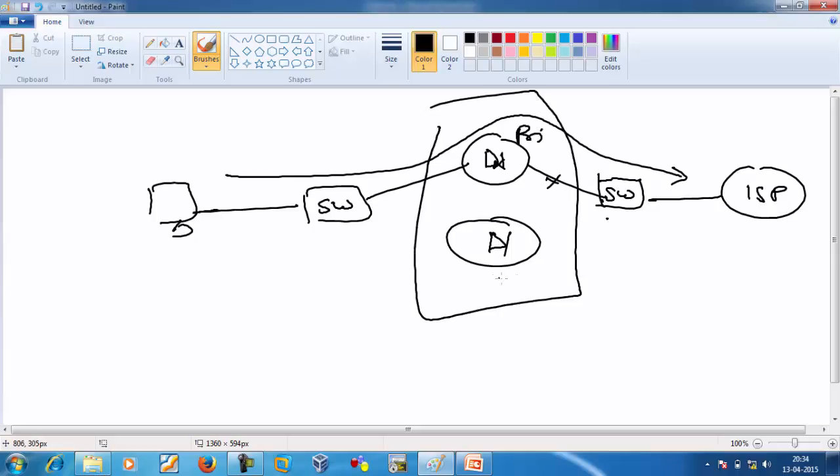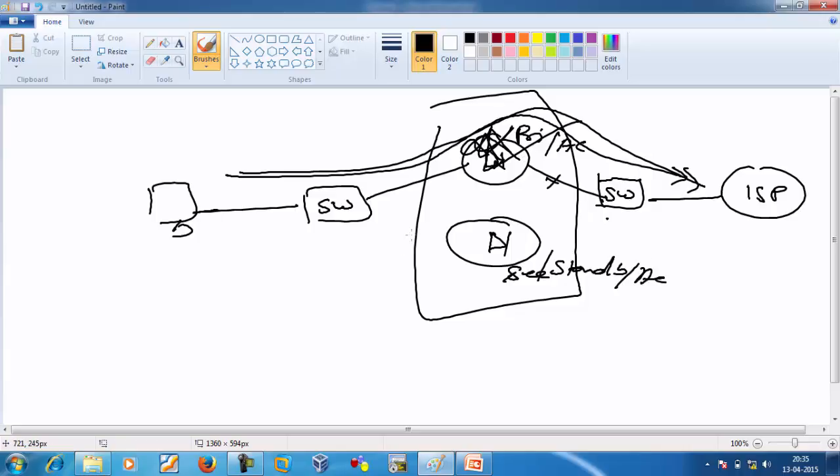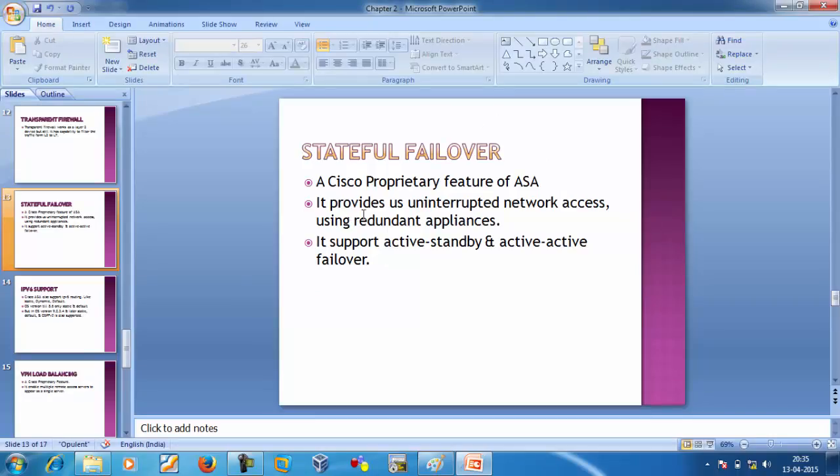One will be primary, another will be secondary. Primary will work as active and secondary will work as standby. First, all the communication will happen through primary. If any problem happens or anything goes wrong with the primary, then secondary will take over the role and it will provide network reachability. So this is the failover.